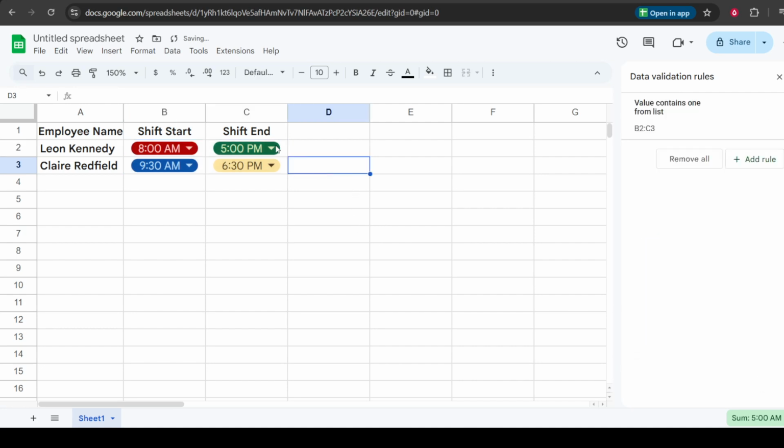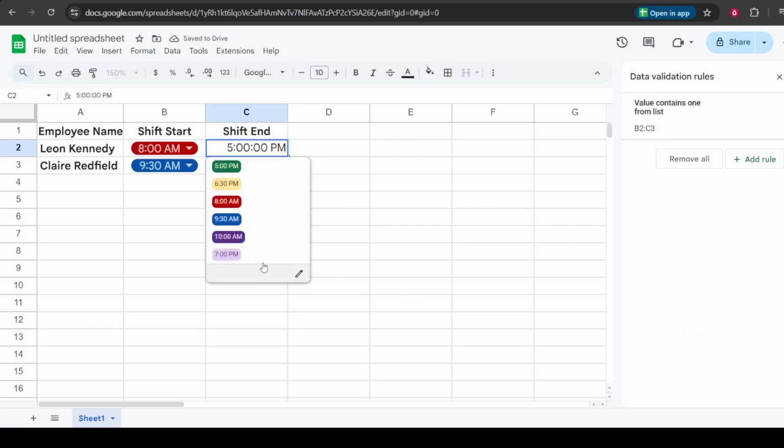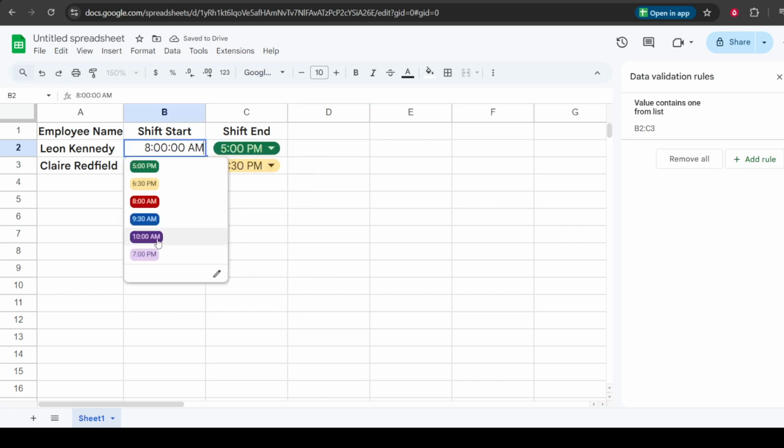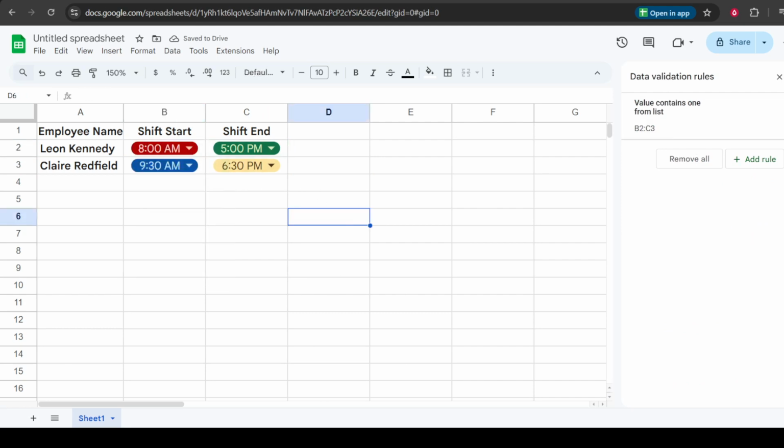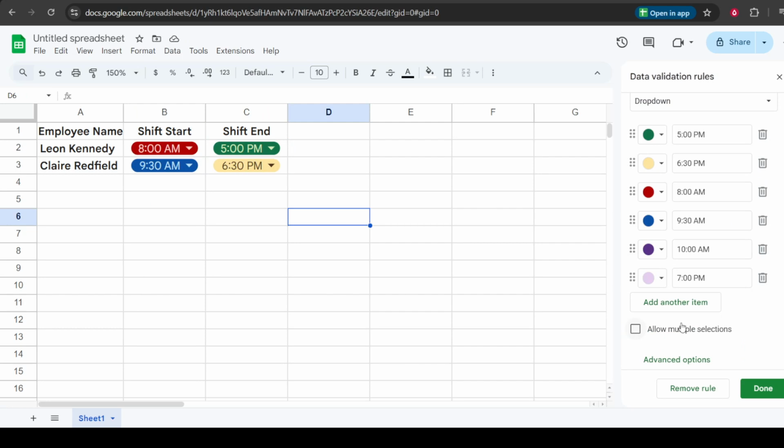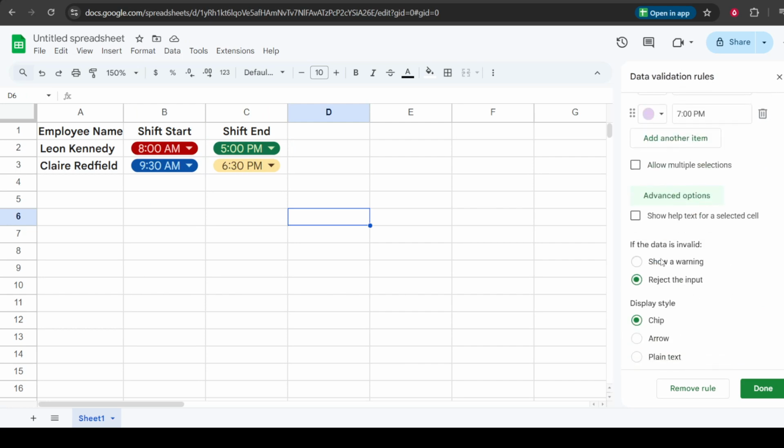If you want the convenience of presets but still need the freedom to enter a specific minute, use the advanced options and choose Show a Warning. This keeps your drop-down visible and functional while allowing you to type a custom time, like 8:15 when needed. Sheets will flag that it's outside the list, but it won't block you. It's the best of both worlds. Fast selection most of the time, and precise input when the schedule calls for it.